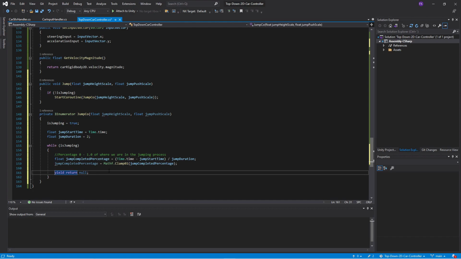So it's like a mini update function in a way. It runs this part of the code and then it waits until the next frame, and then it runs this part of the code again and waits until the end of the frame.